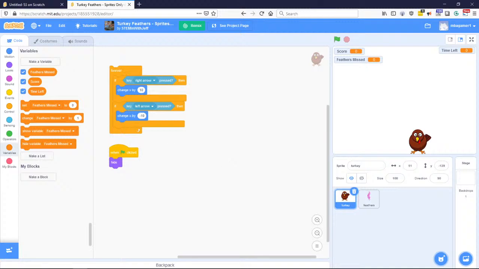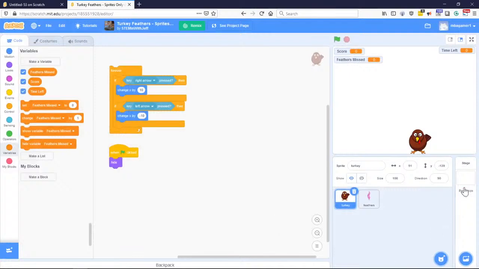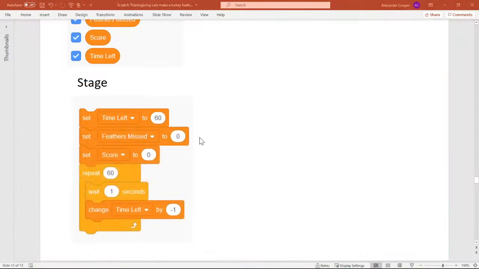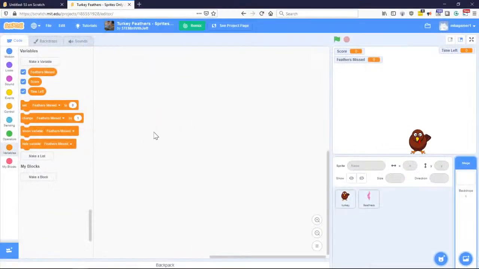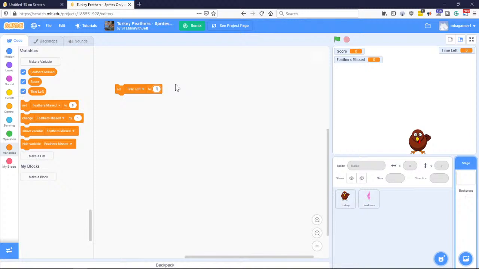Let's go to where it says stage and click our stage. Let's put our code here. We want to start with set time left to 60. So set, and we can drag it over there. Let's use the little drop down here, and because we already made our variables, here it is, time left. Let's set it to 60.